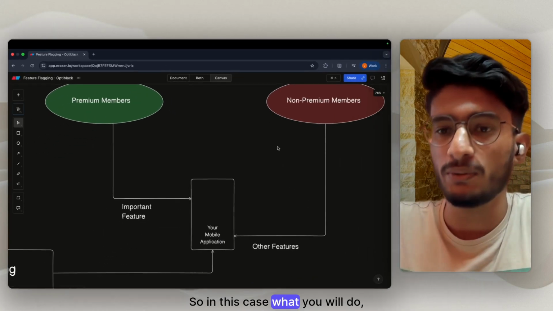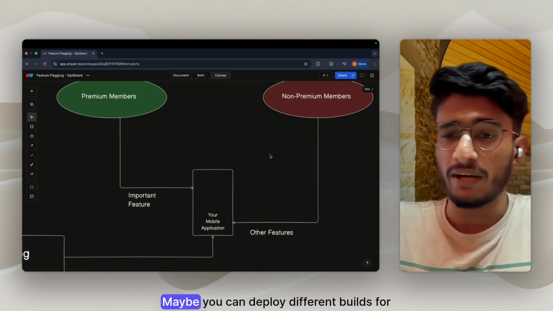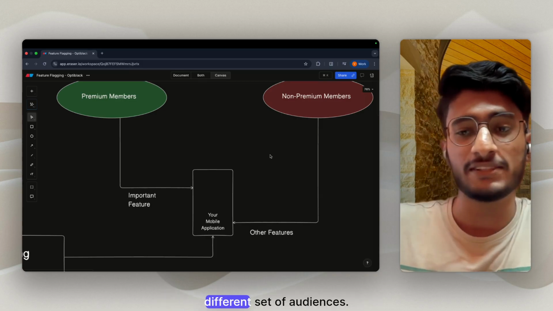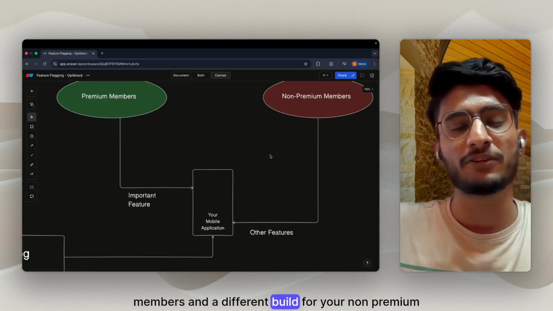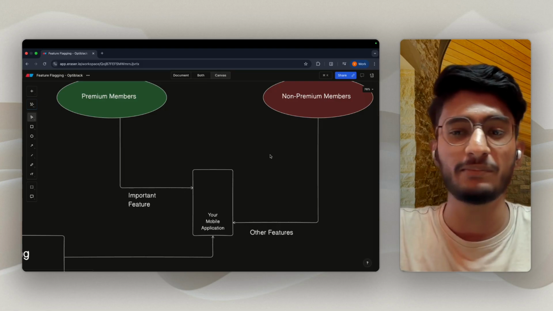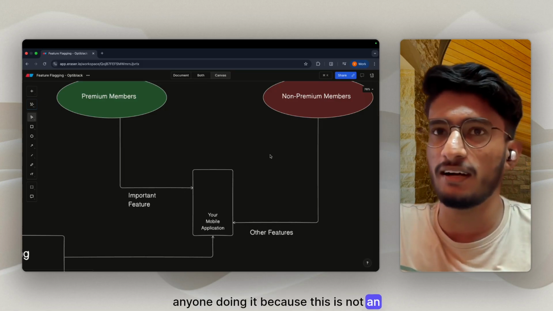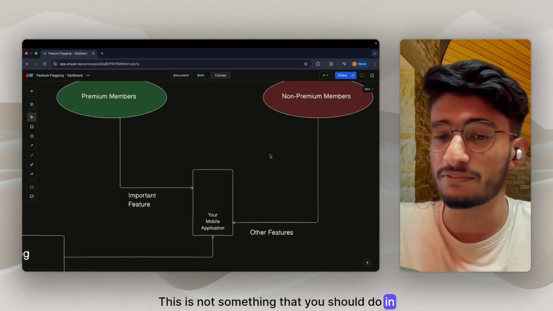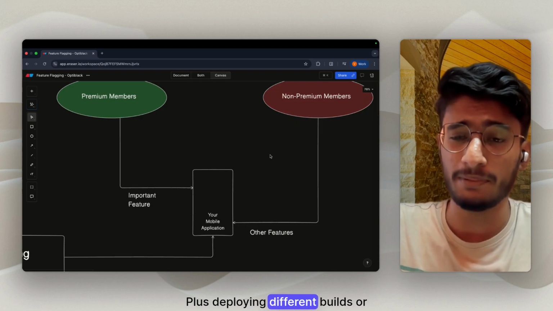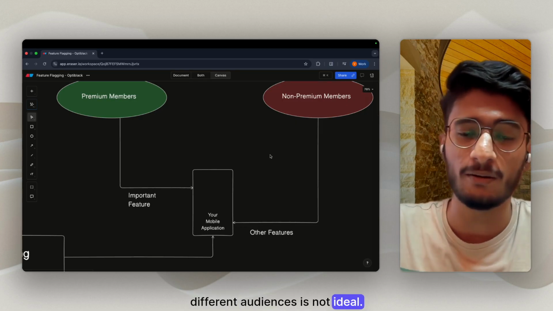So in this case, what would be your approach? Maybe you can deploy different builds for different sets of audiences. You can deploy one build for your premium members and a different build for your non-premium members. But I'm sure you have never seen anyone doing it, because this is not an optimized way. This is not something that you should do in software engineering. Plus, deploying different builds for different audiences is not ideal.